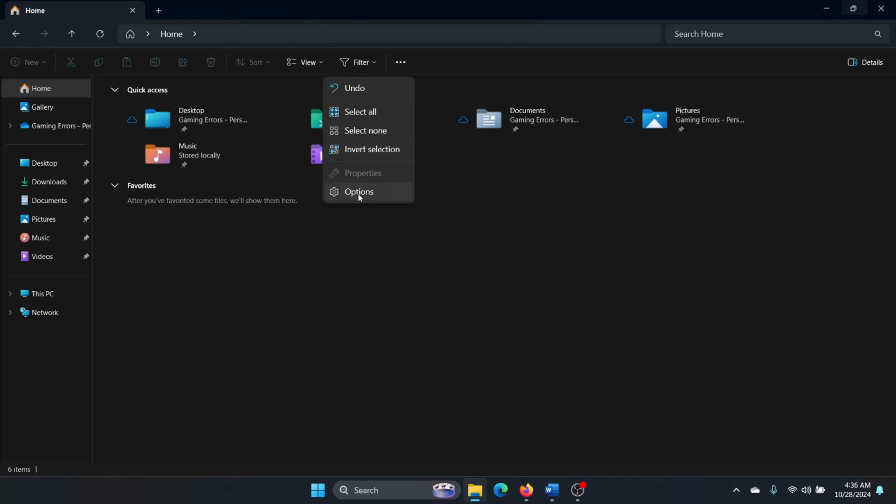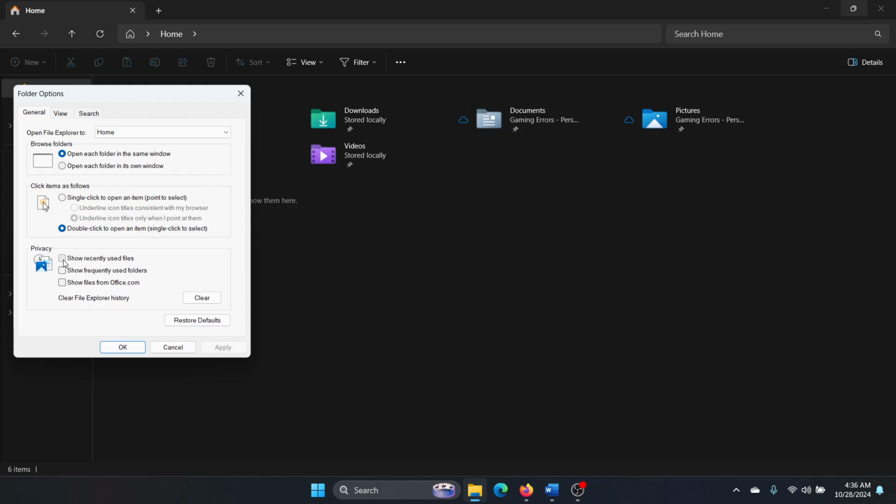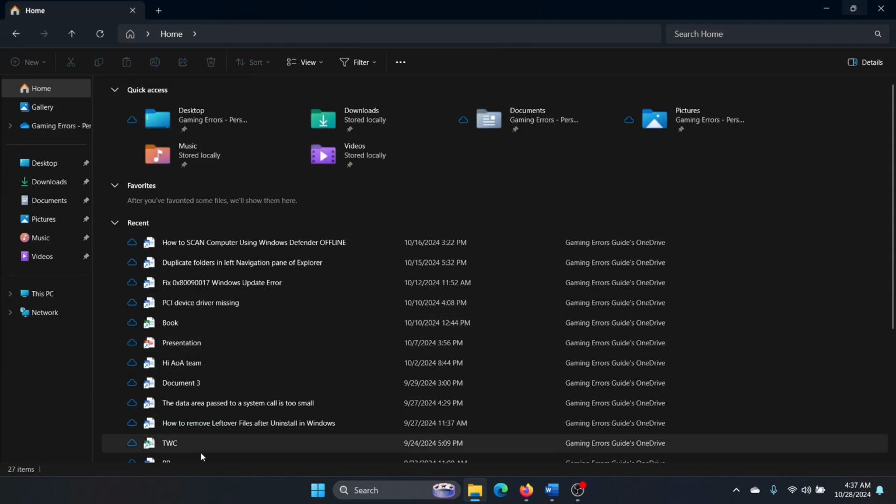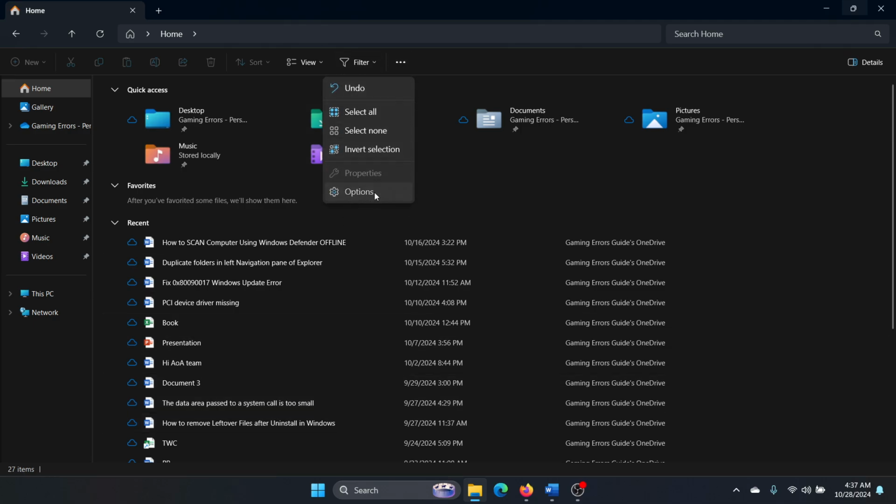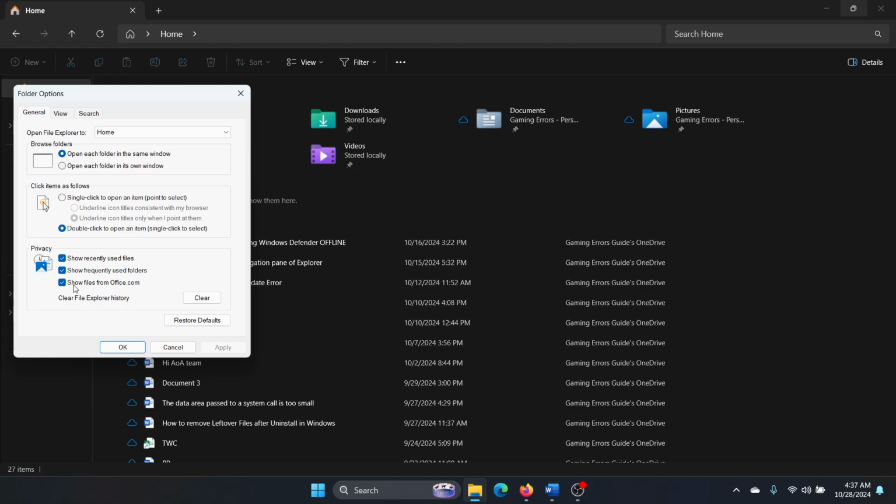But here's one thing: if you click on options and select show recently used files, folders, and files from office.com, it will appear in a manner similar to the quick access menu here, as you can see. Okay, and the same is the option for disabling this. So there is no quick access now.